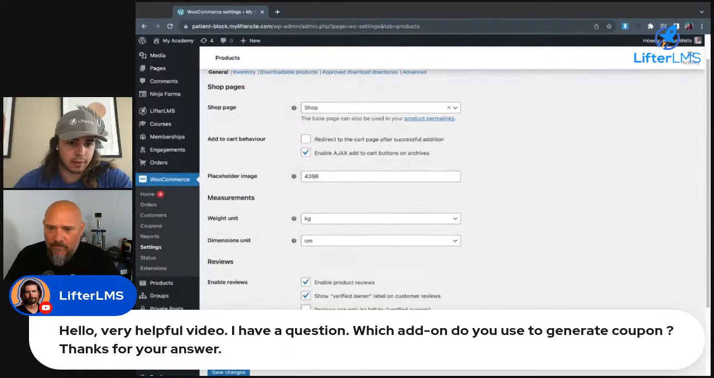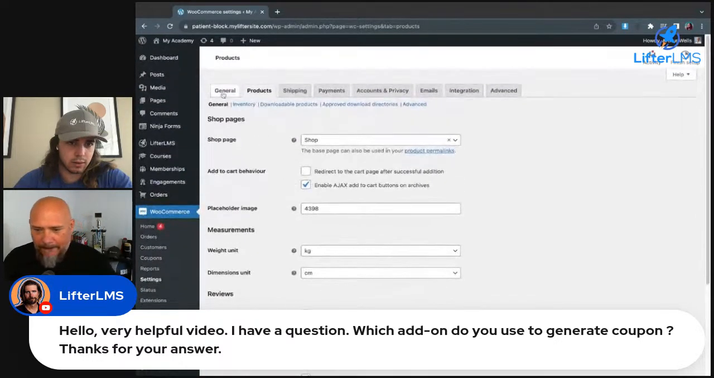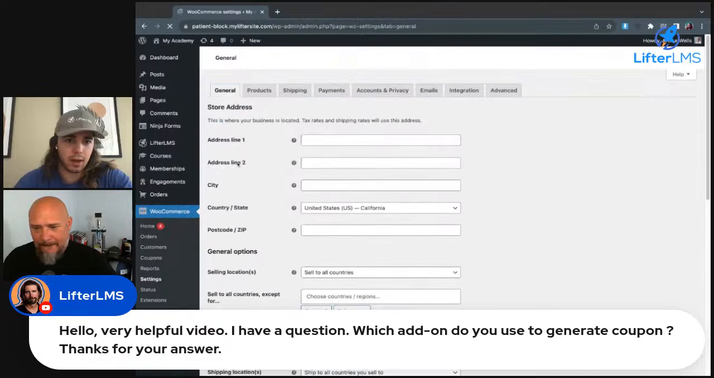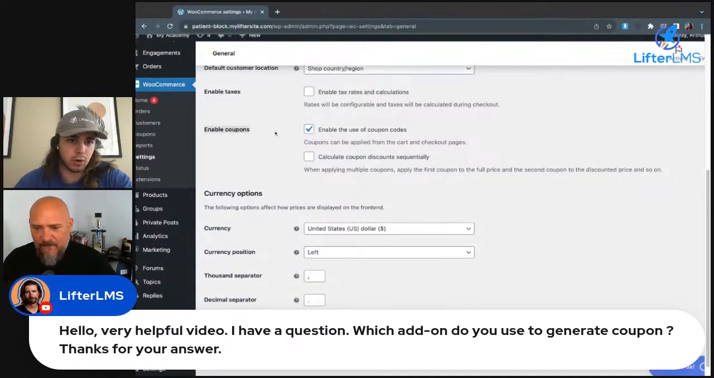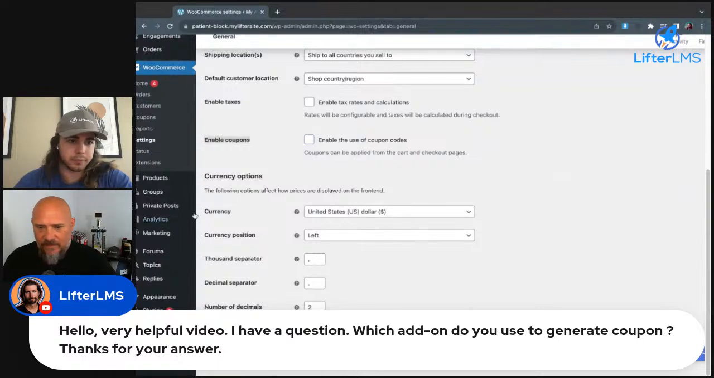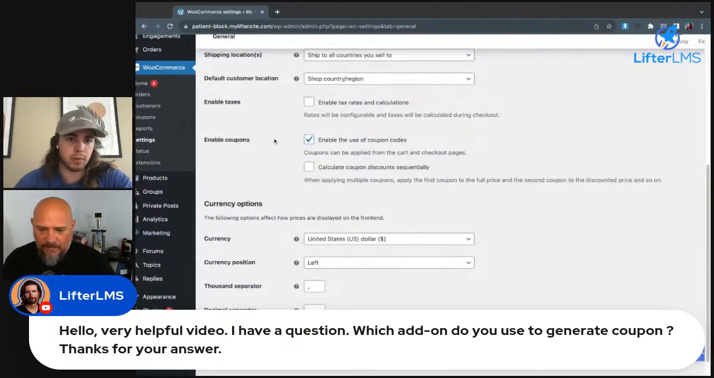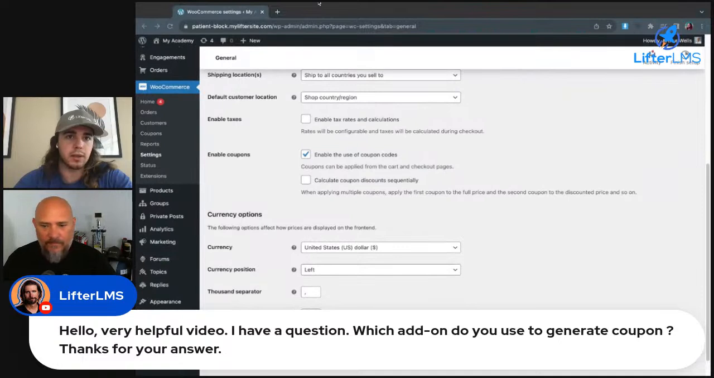I believe that's here. I don't know. Maybe it's general. I'll have to dig around to see if I can find that. Yep, there it is. General settings, enable use of coupons. You got to make sure that box is checked. If it's not checked, the coupons won't be accessible there. So important to make sure that box is checked in the WooCommerce settings.